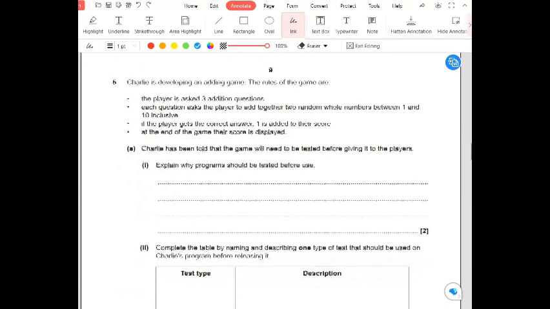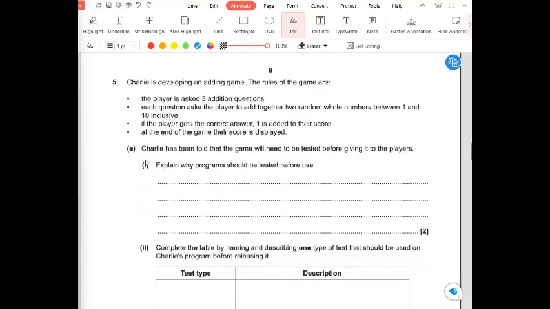Let's move on. 5. Charlie is adding a game. He's developing an adding game. The rules of the game are: players ask 3 questions. Each question asks the player to add together 2 random whole numbers between 1 and 10 inclusive. If the player gets a correct answer, 1 is added to the score. At the end of the game, their score is displayed.